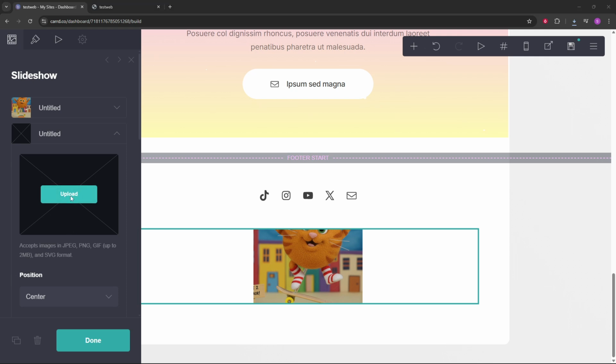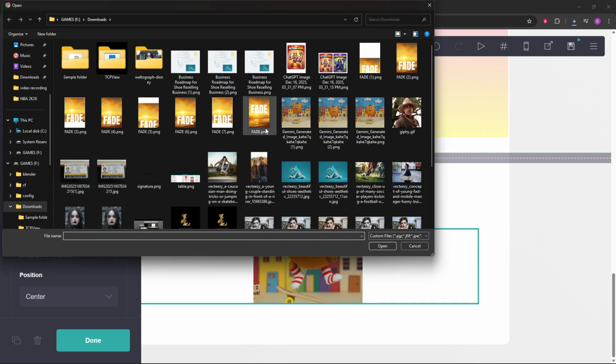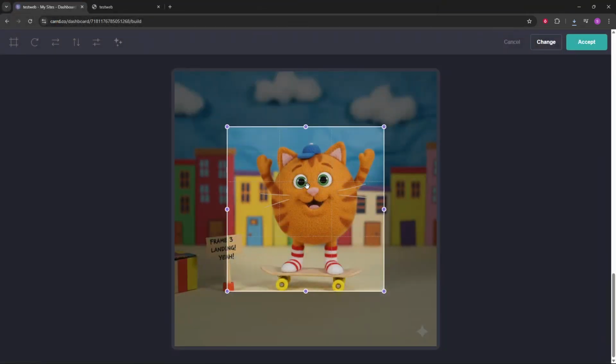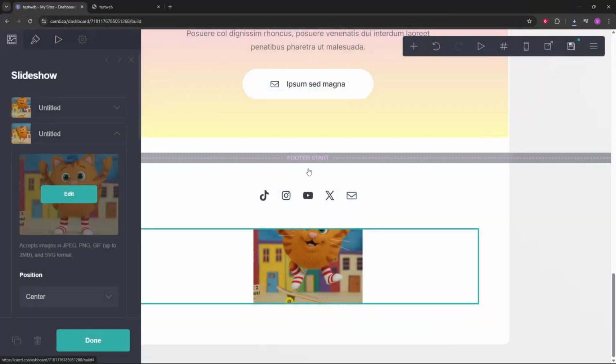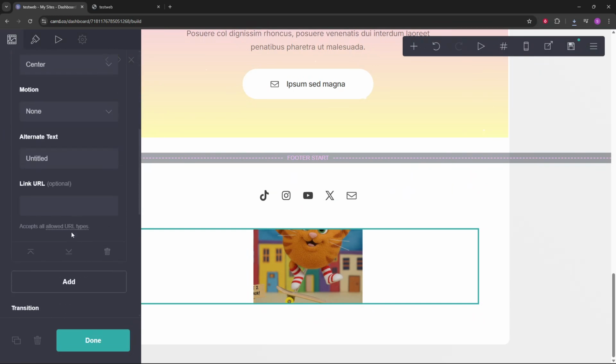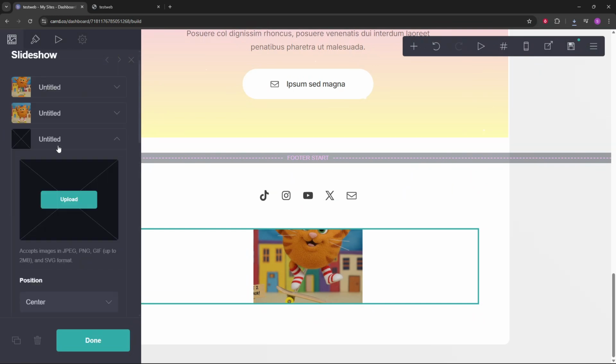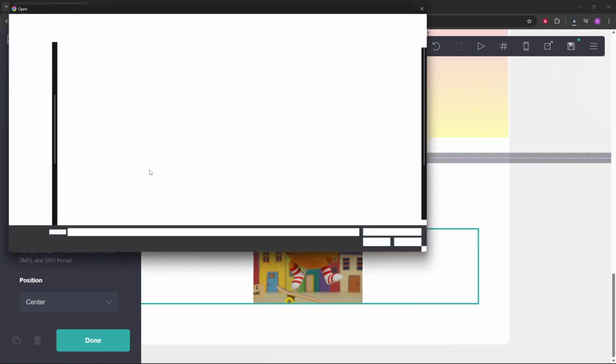To create the next card, look toward the bottom of the editor and click Add to insert a new slide. Upload your second image and align the crop to match the first. Consistency helps the slider feel smooth and professional. Repeat the process for your third image. Add a new slide, upload the image, and set the crop. You can always replace an image later if something doesn't look right.